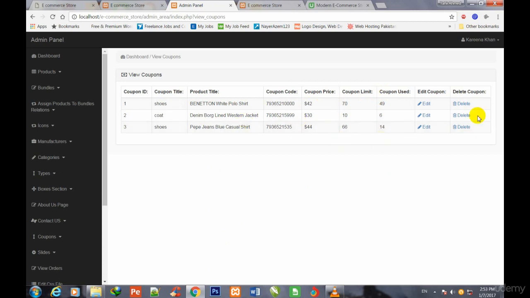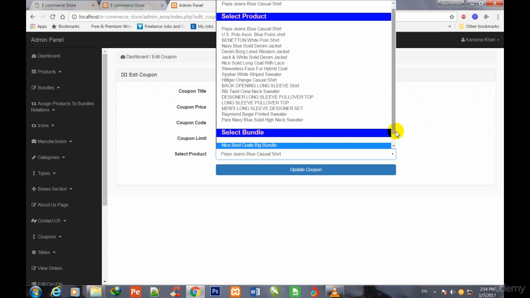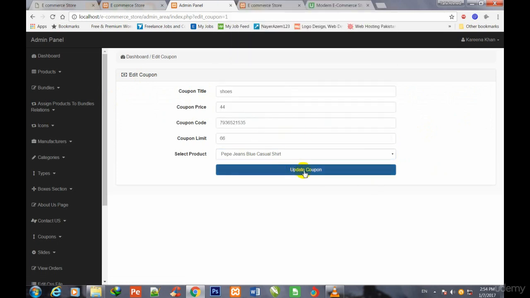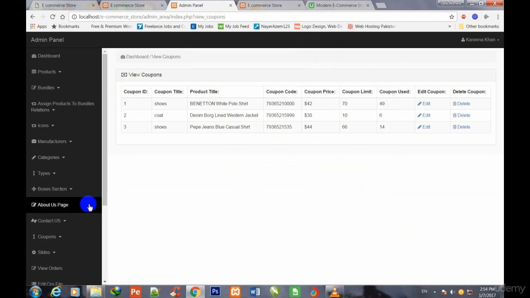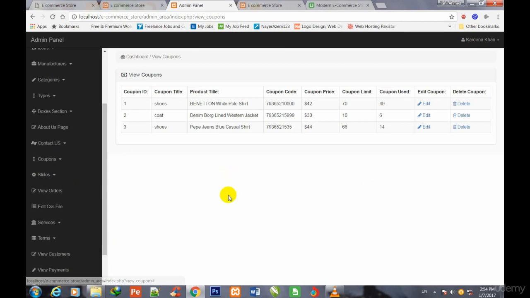You are able to edit the limit, delete, and change the title, anything here. By clicking edit coupon, you can change the title, and you can also change your product and your bundle. I think you will like to learn the coupon code functionality, which is now used in all the advanced e-commerce websites. So now you will be able to change the coupon code, assign the coupon limits, and watch how many coupons have been used through your admin panel.